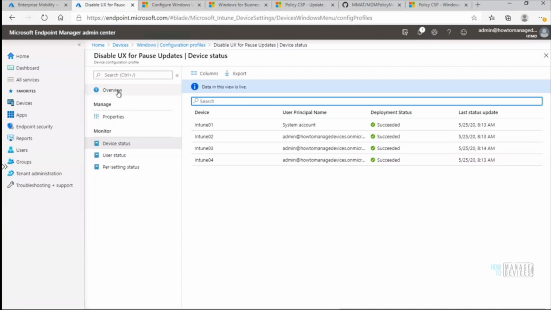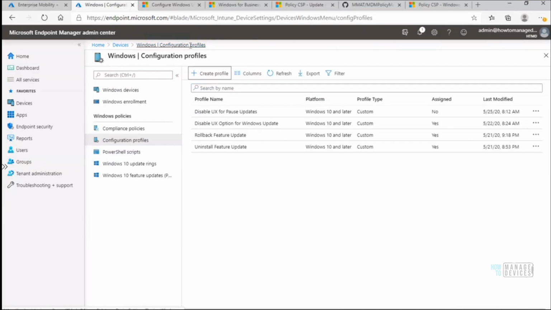Okay, so that's cool. Now what we are going to see, for example, now I'm going to break one of these policies, right? So what I'm going to do is pause. Sorry, this one, right? Windows Update, disable UX option for Windows Update, right? I'm going to enable this, right? So I'm going to break this policy. Let's see how to do that, right?